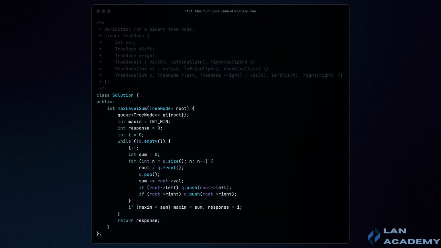The function maxLevelSum will take the root of the binary tree as a parameter and return an integer representing the level with the maximum sum. The function will employ a BFS traversal to ensure that we process each level in the correct order, calculating the sum of the node values at each level as we go.